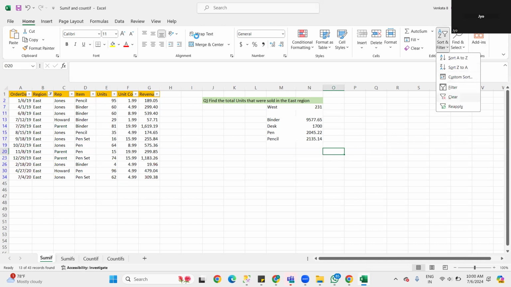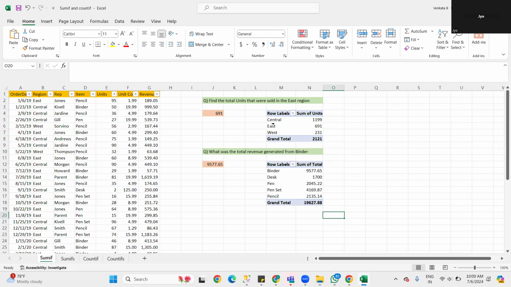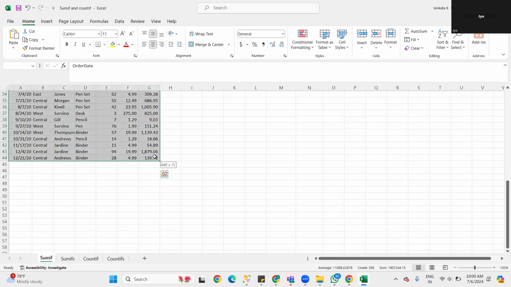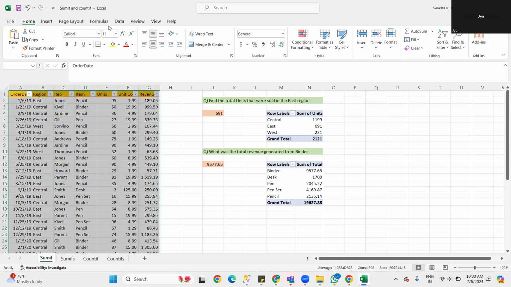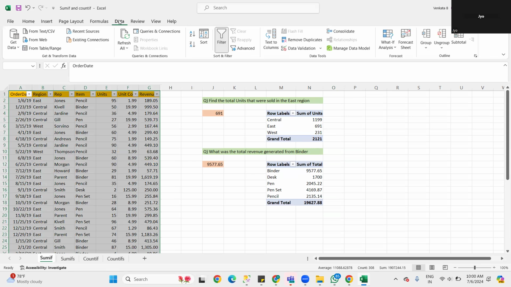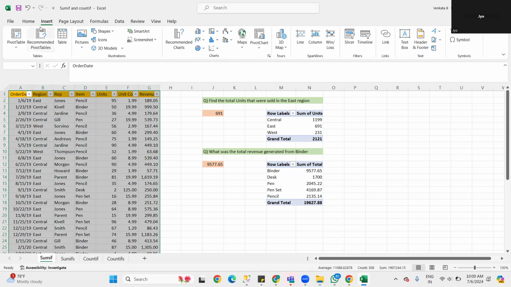So I want to give each city 691. Whatever the validation done here, the same value is coming. Okay. So how we can achieve this one is, first of all, you have to select this entire data range. Okay, select here and go to data. Go to insert and click pivot table.